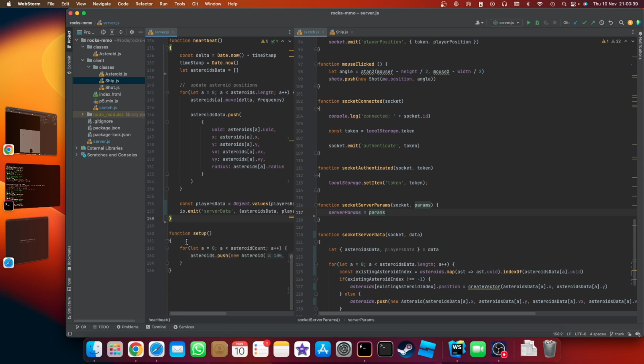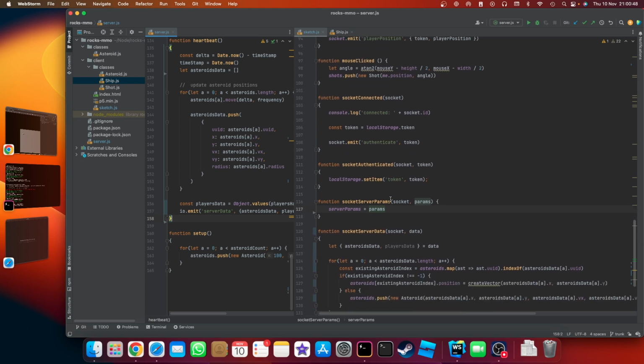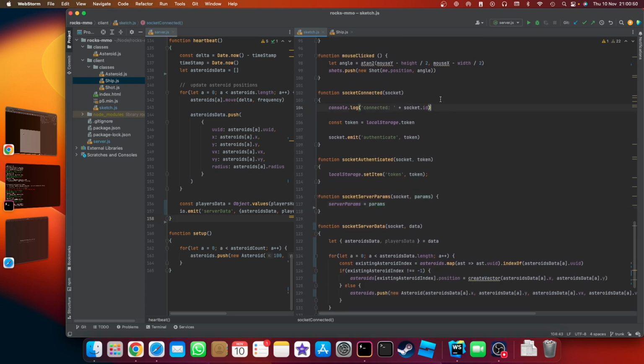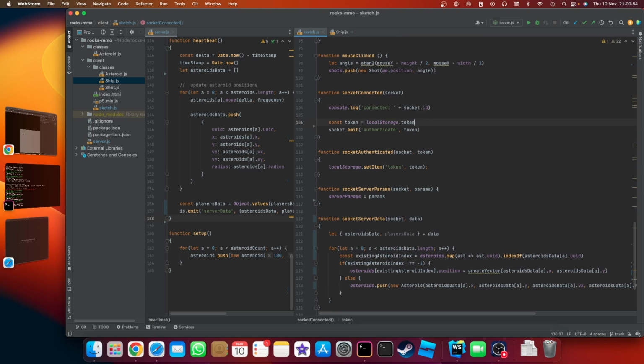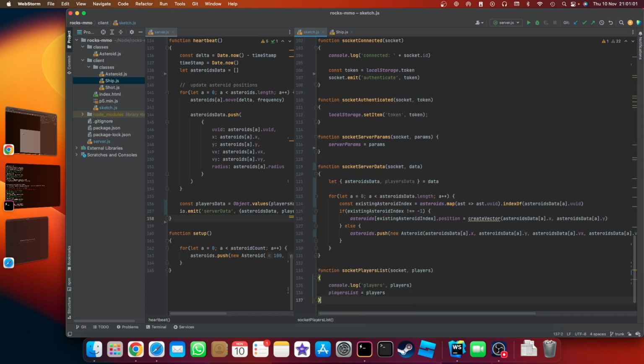That's on the server, isn't it? Function setup. We load, that's on the server, isn't it? Yeah, okay. Come back to that in a sec. So quite happy to leave that console log there. It just helps me with the initial setup. Server params, players data will come back to. We soccer players list.